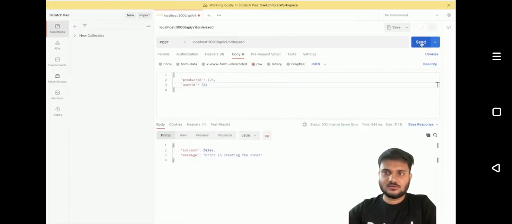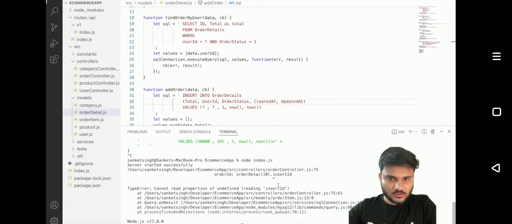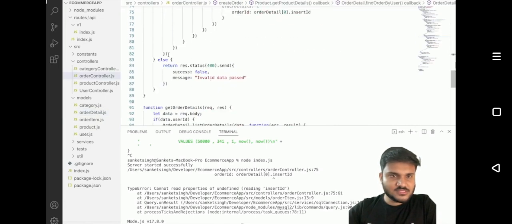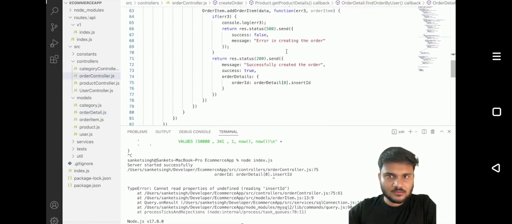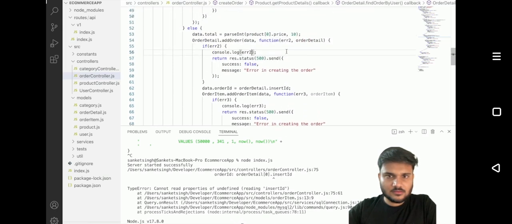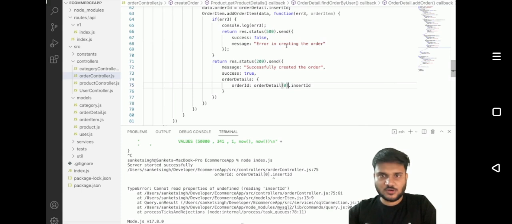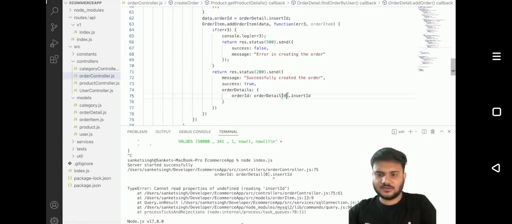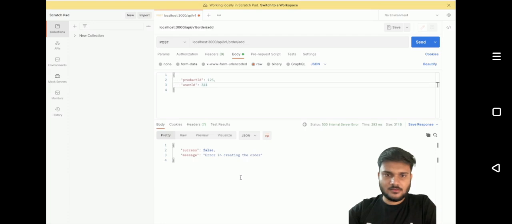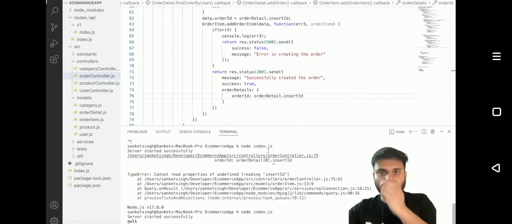Let's restart. Okay, and let's go to the controller, line number 75. Okay, let's see. So it says it is not able to fetch the insert ID, right? So let's see. Okay, I guess it should not be 0, it should be just order detail, because here if you can see it's the exact object. Cool. Again, error in creating the order. We're getting a null value.